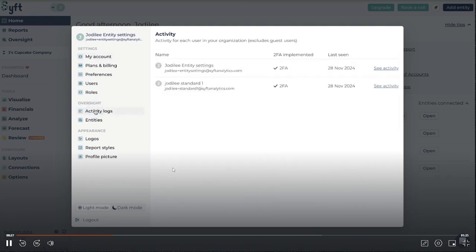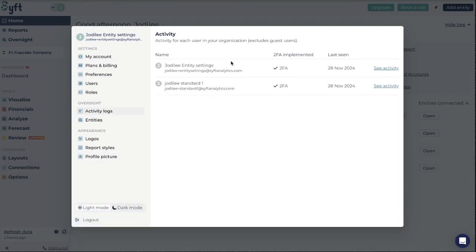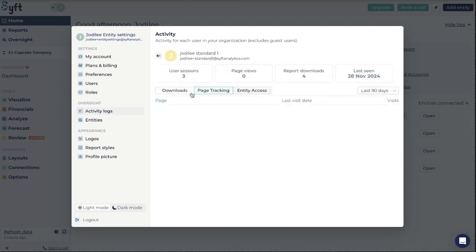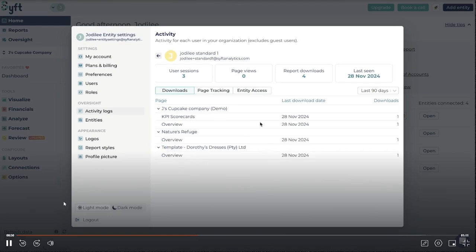If you are, you can then go click on activity logs, and here you'll get to see a list of all of the users that have accessed your organization. You can see that there are two-factor implemented. You can see when they were last seen on Syft Analytics, and then you can actually go and see a little bit more information. So for this standard one user, we can actually go and click on see activity, and here we can go and see the downloads that they have done in the previous time period and when that was done.